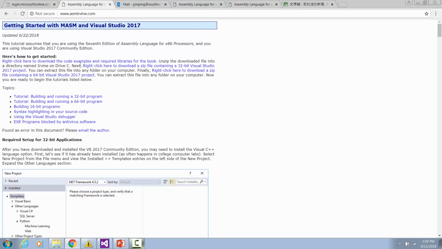Before you start your programming, you need to download the example files and the required libraries for the book. We are going to use author's library, so we have to include his library functions in order to do our programming assignments. You have to right-click here to download the file. It's a zip file. After you have downloaded to your computer, you have to choose unzip and the download file. You have to put the unzipped file into the Irvine folder on your hard drive C.